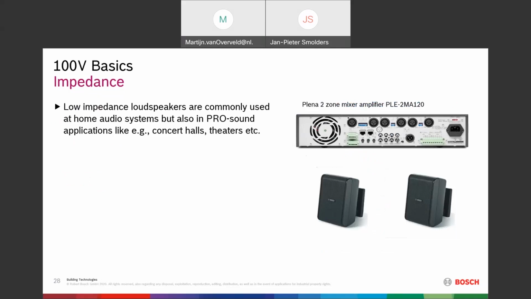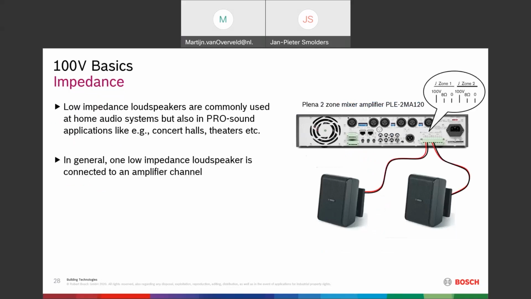We know low impedance loudspeakers are quite often used in home audio systems, what you have at home, or in pro sound if you have a big concert hall or theater. So those speakers are also directly connected at low impedance to an amplifier. Like you see here on this picture, we have two low impedance loudspeakers connected to the 8 ohm input of this mixer amplifier.